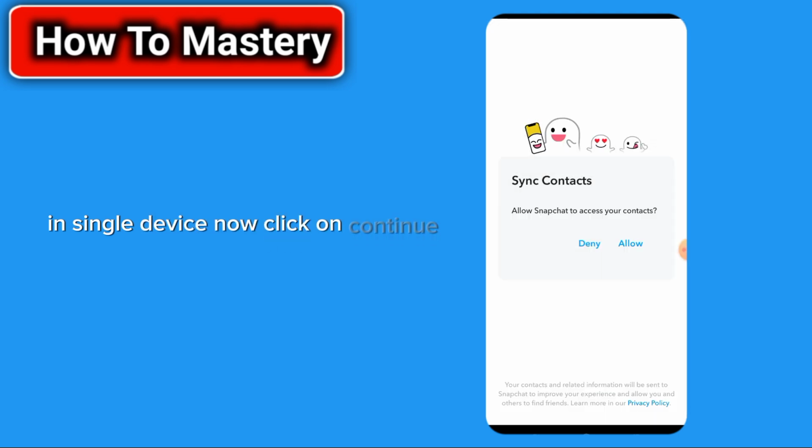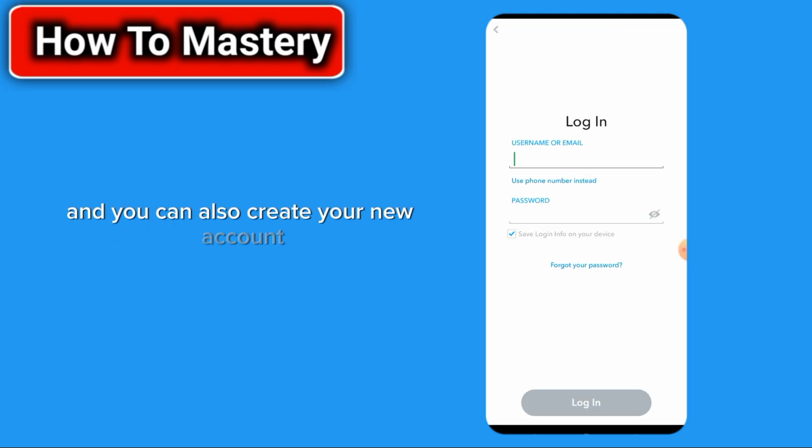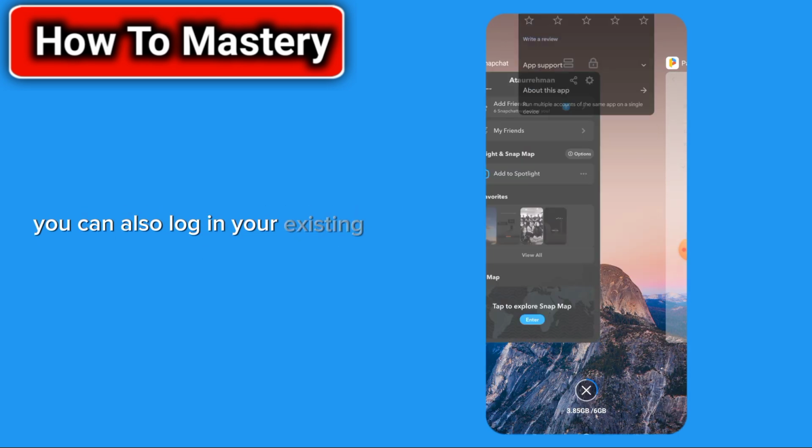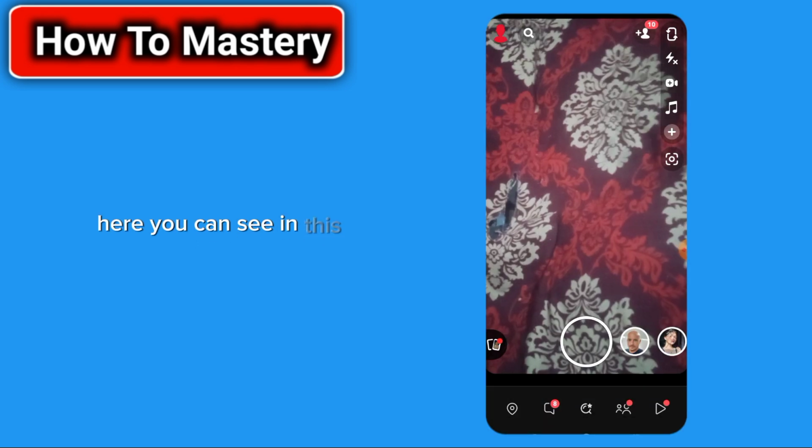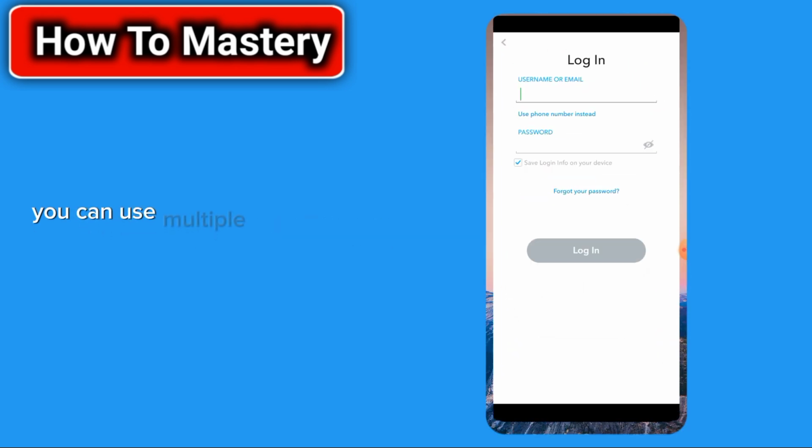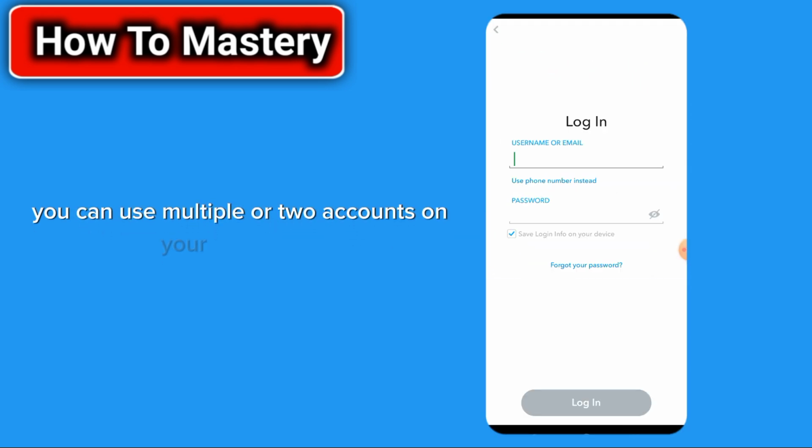Now click on continue and you can create your new account. You can also log in to your existing account. Here you can see, in this way you can use multiple or two accounts on your one device on Snapchat.